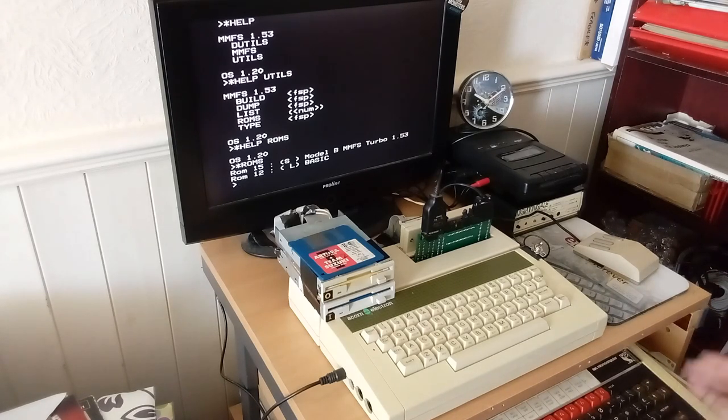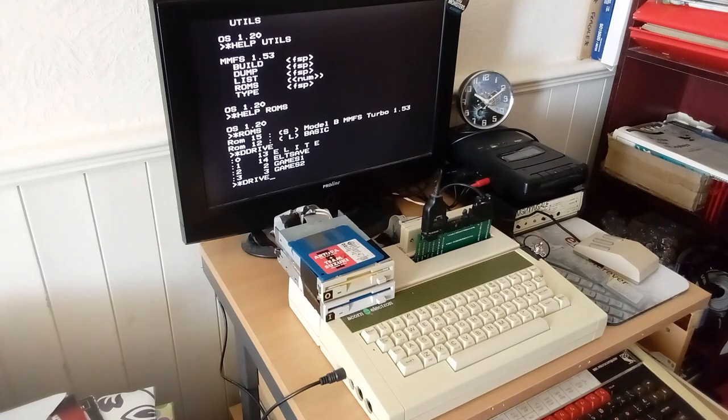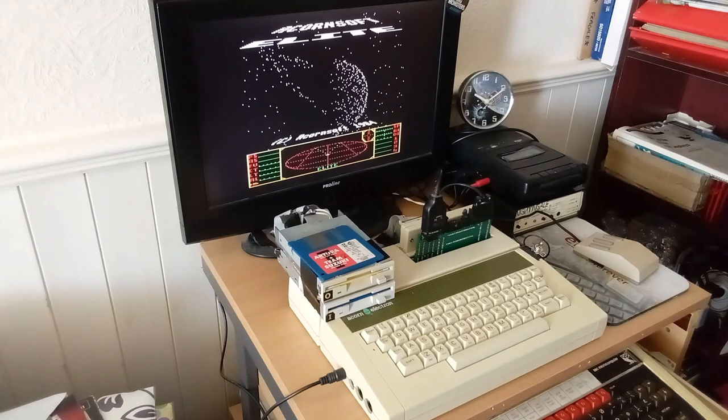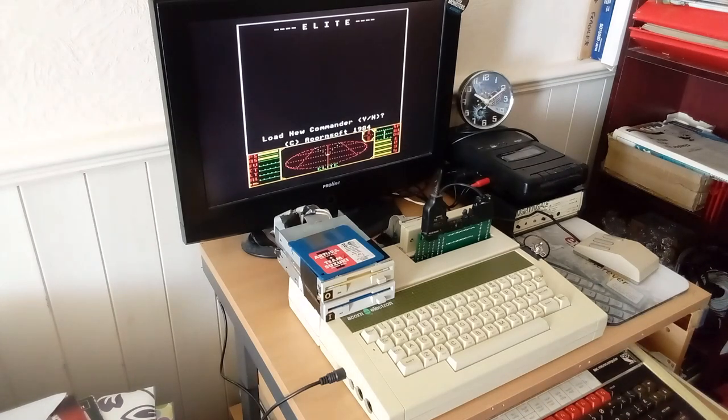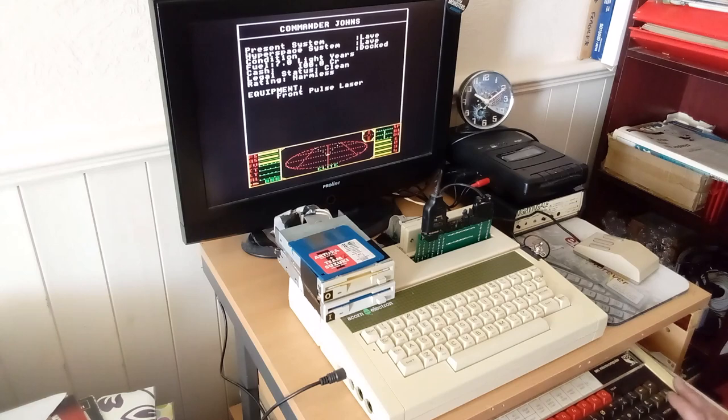I hope this has helped. So let's just double check my disks are in the drive. If we change to drive 0 and go ahead and load it, there we go. So let's load a commander, and that's on drive 1. And there we go, Commander Johns is loaded up and ready to go. So I hope this has been helpful.